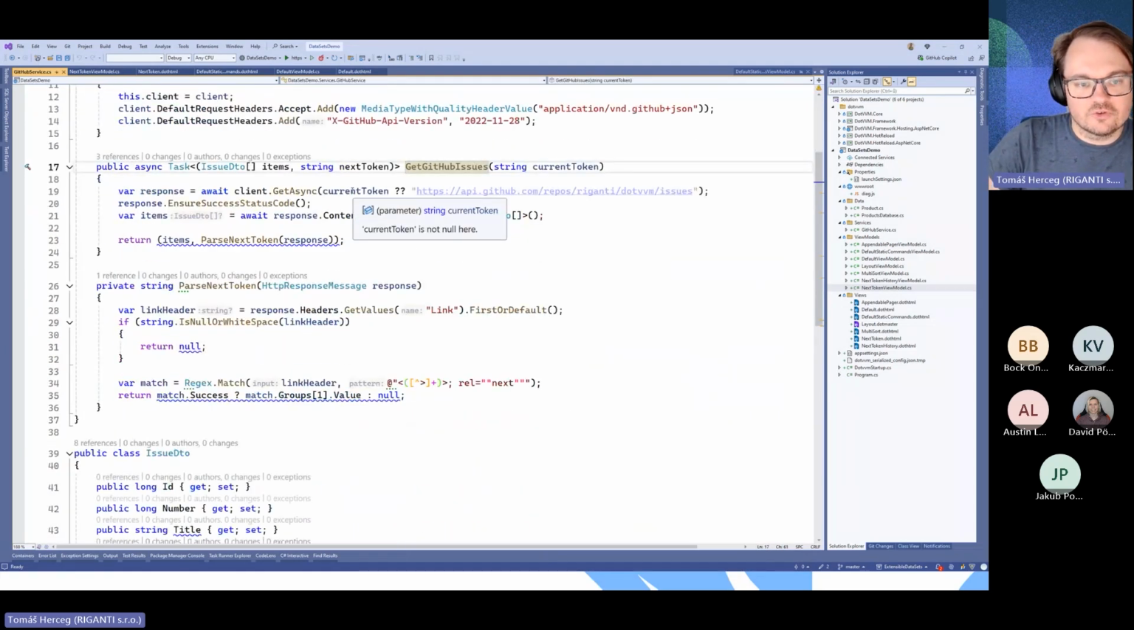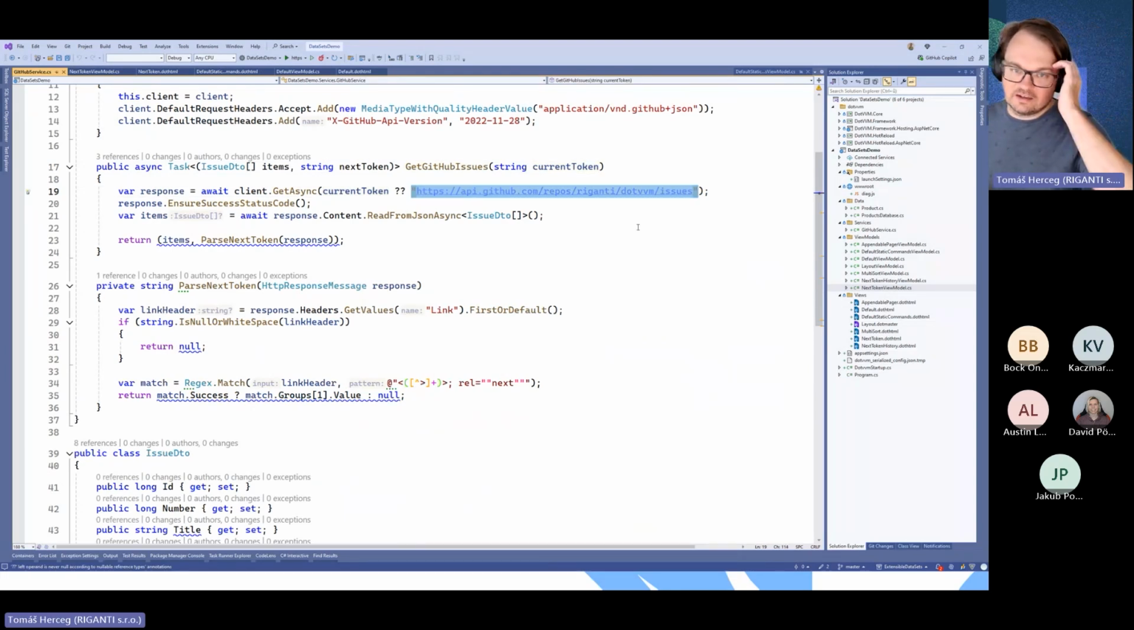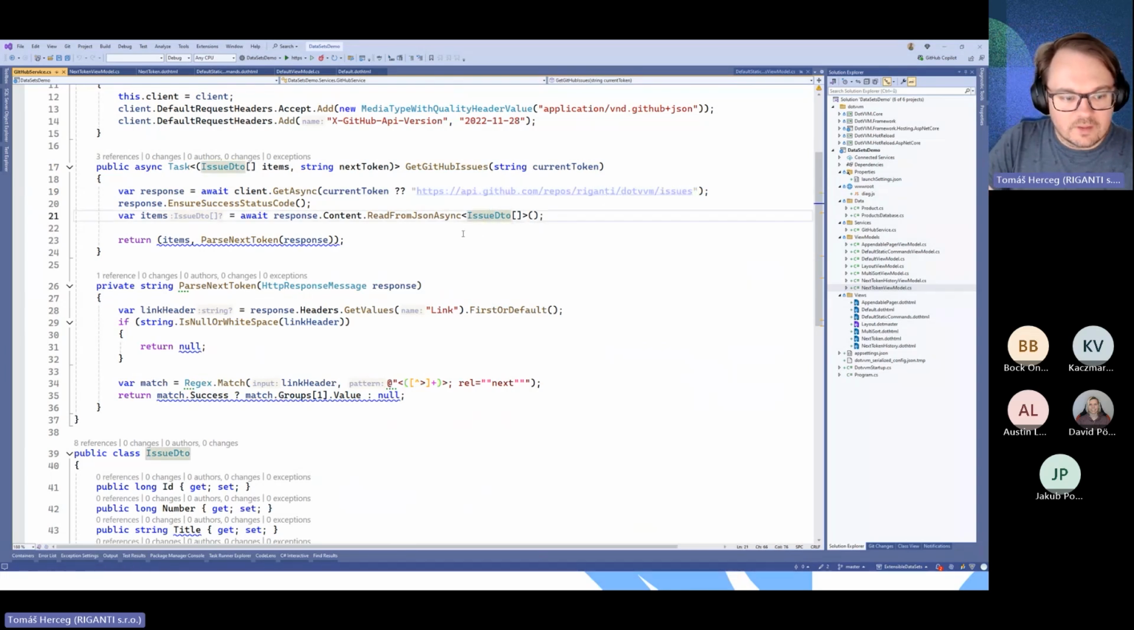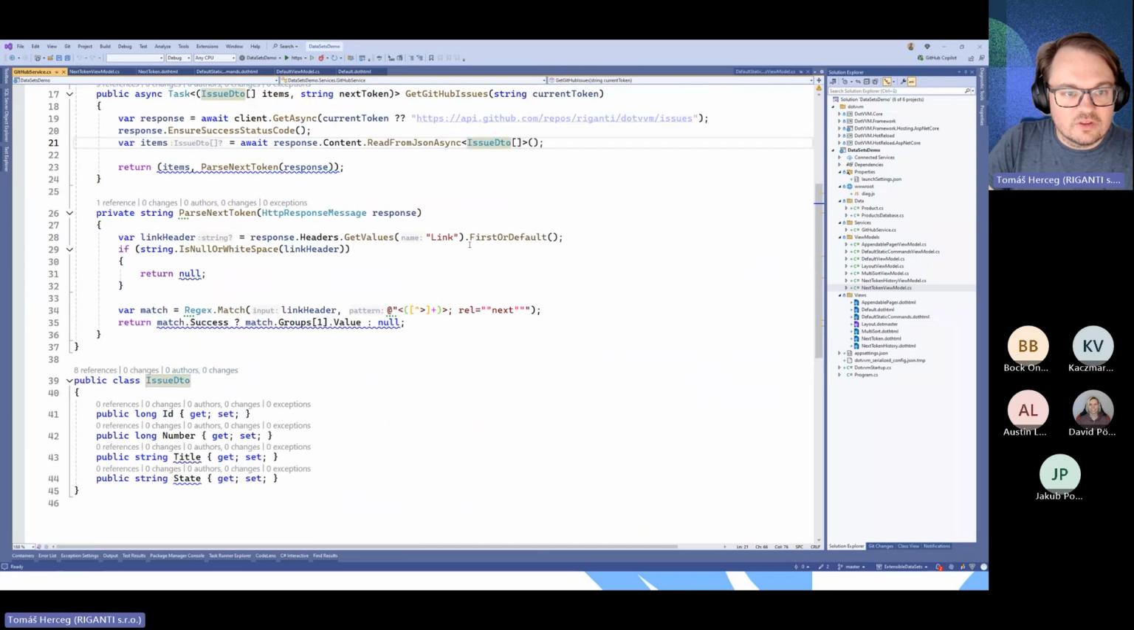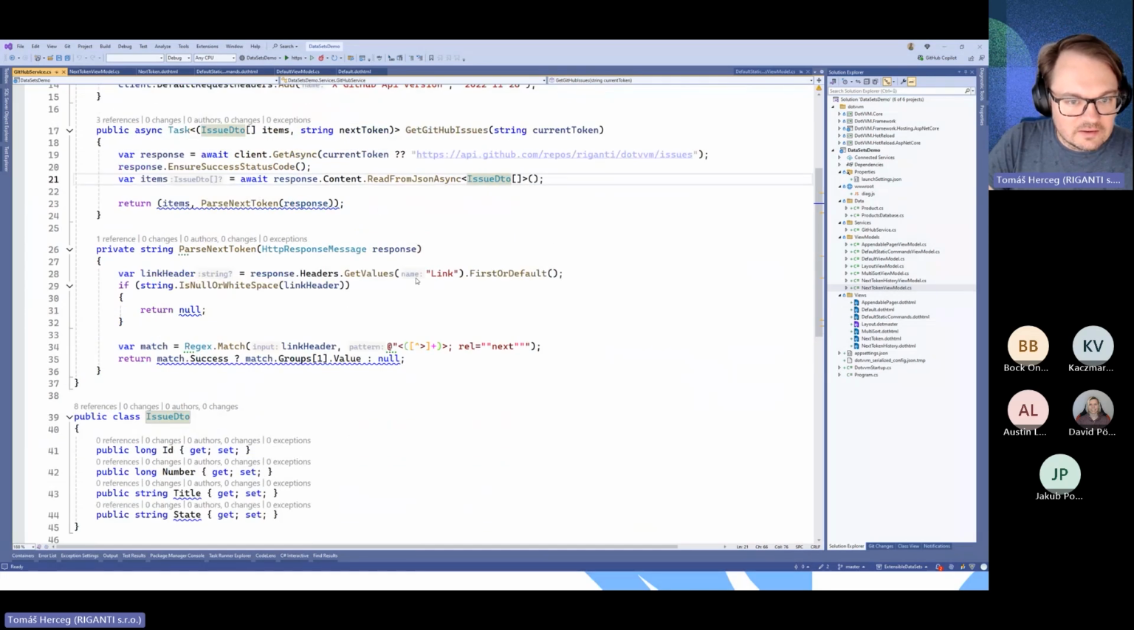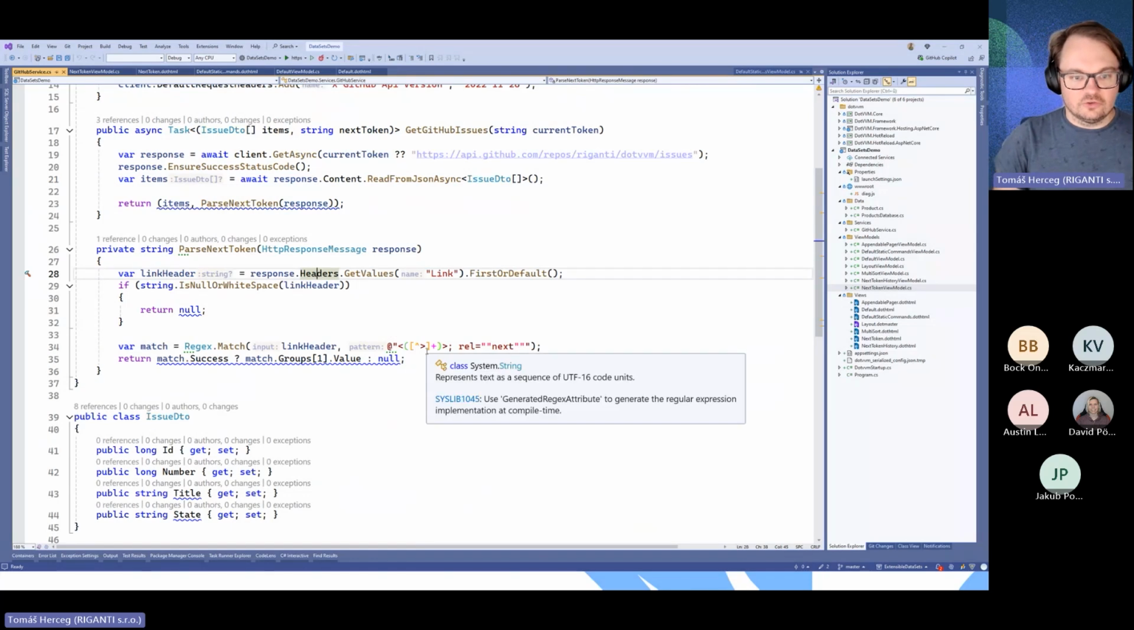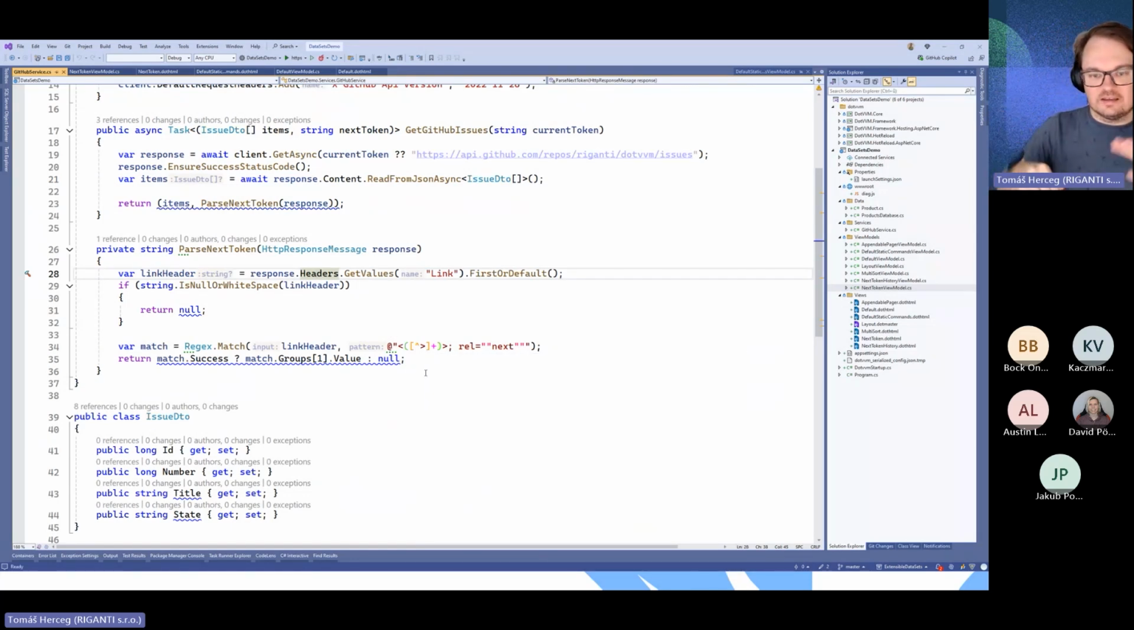So I'm either using the token, or if I don't have it, I'm just using this link, api.github.com/repos/riganti/dotvvm/issues, something like that. It will return the array of these items, and in some header of the response, there is the link which I can use to obtain the link to the next page. I have to use some regex because this link is in some HTTP header inside some content, so it's not that easy to get, but it's still possible.